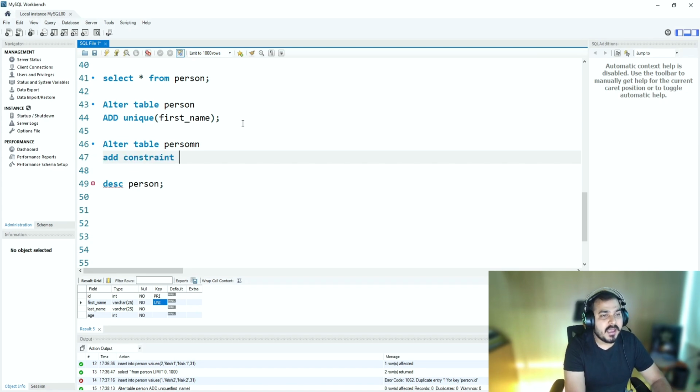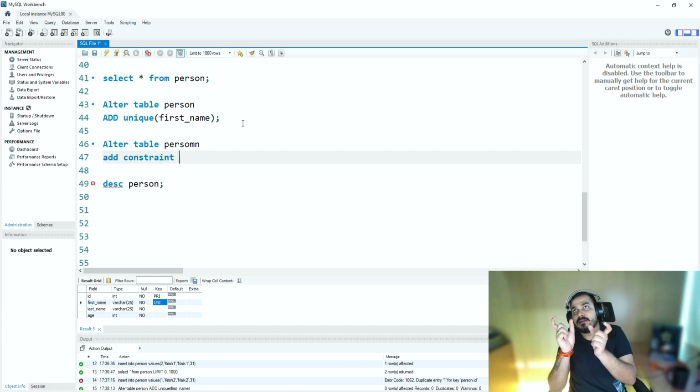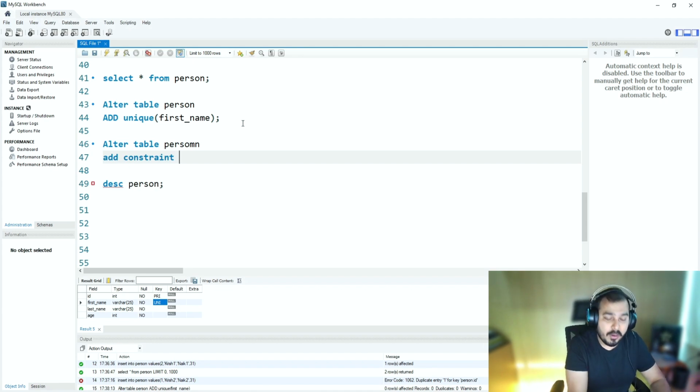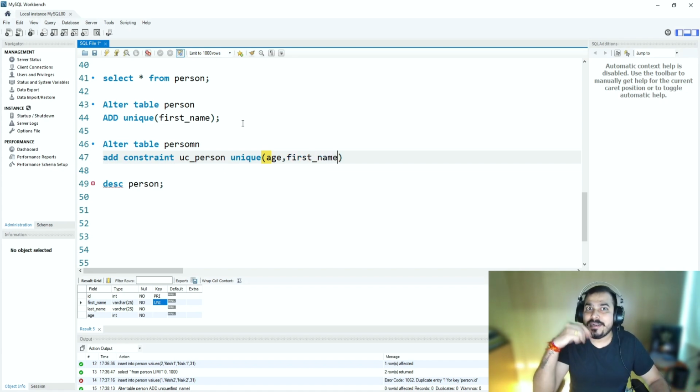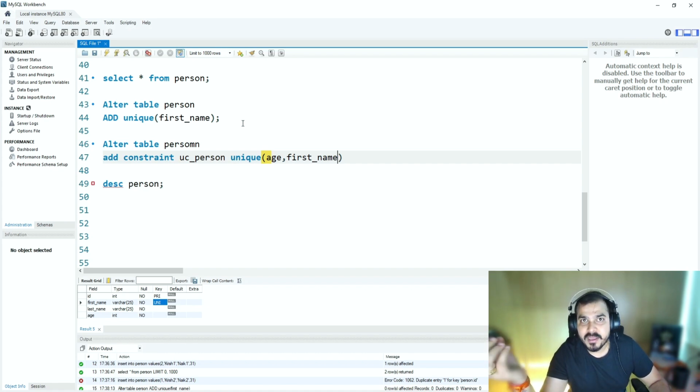Add constraint, and I can combine two features and create it as a unique index. Now let's see how I'm going to show it. I'll say unique constraint underscore person, and this will definitely be unique. And I can add two features like age, comma, first underscore name. That basically means I cannot insert records which have the same age and the first name. Like Krish 31, I cannot insert two times.